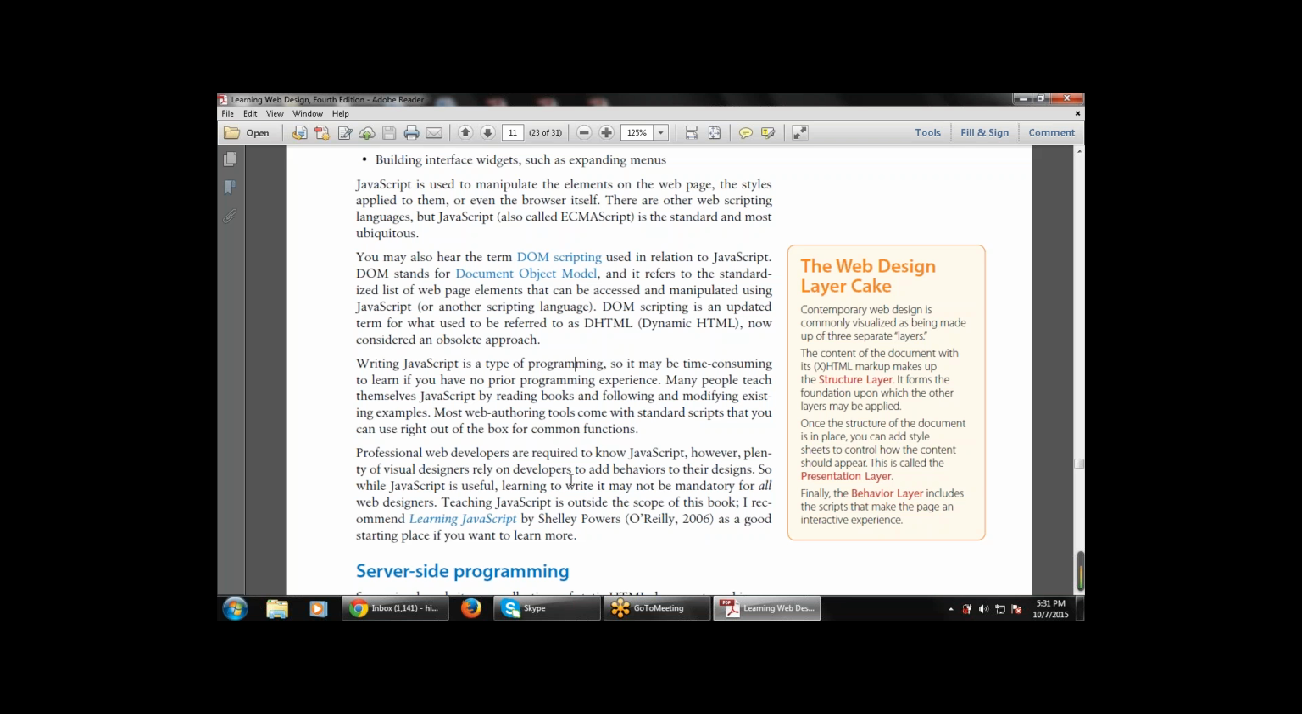And many people teach themselves JavaScript by reading books and following and modifying existing examples. Most of the authoring tools available come with standard scripts that you can use right out of the books for some common functions. So there are common functions that are also available for JavaScript.